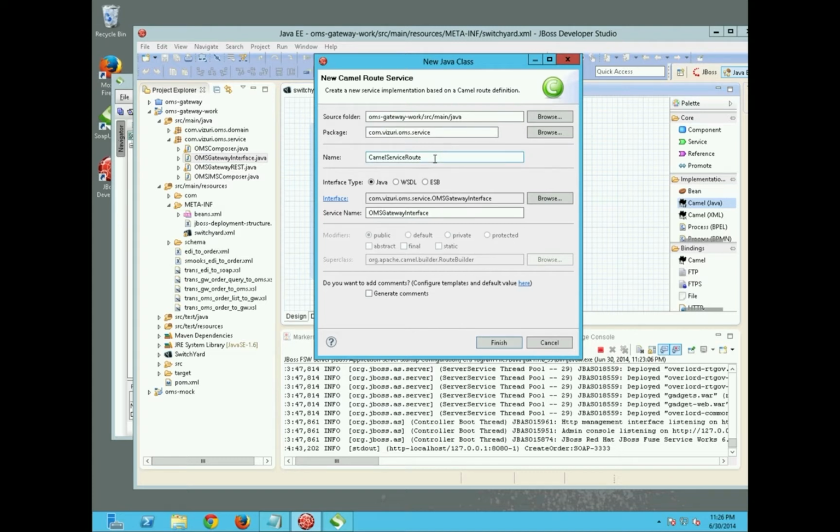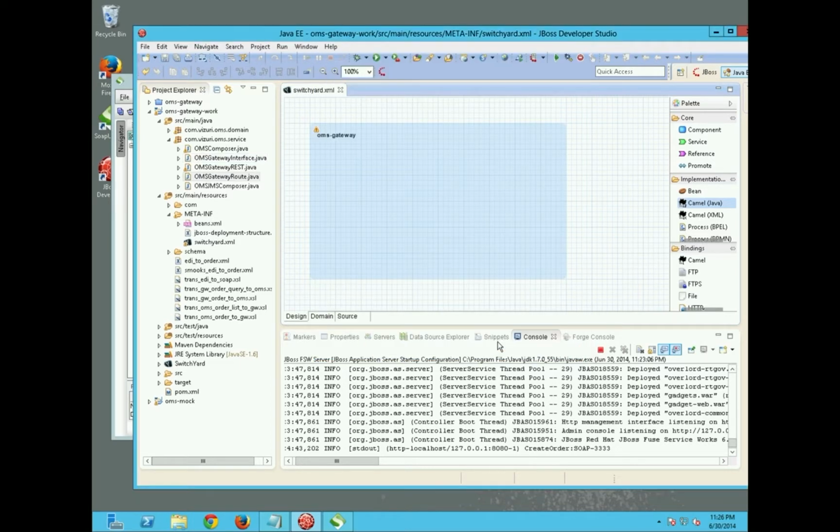And now we're going to go ahead and finish out our service implementation. Again, we're going to put that in our service package. We want to call our service just OMS Gateway, and we will make our implementation class be OMS Gateway Route. So now we click Finish. We now have our route. The route is going to be our centerpiece orchestrating our services.